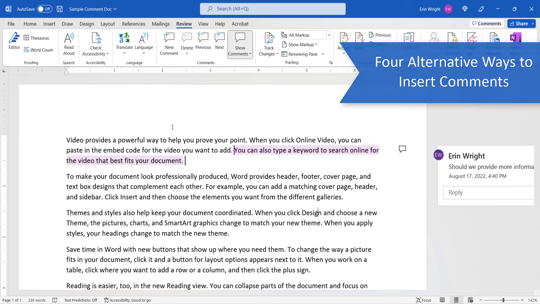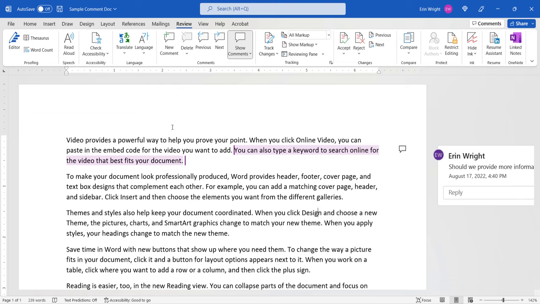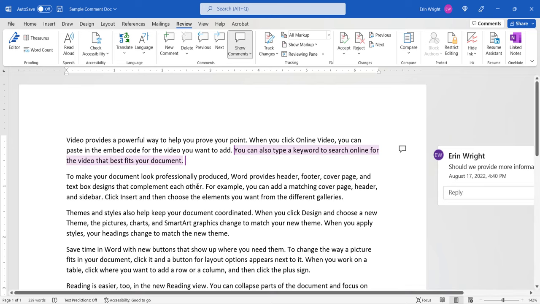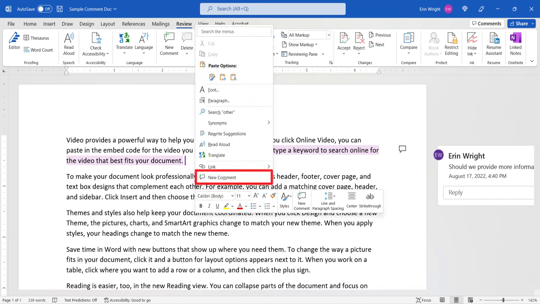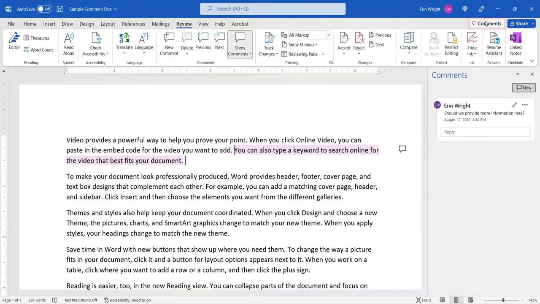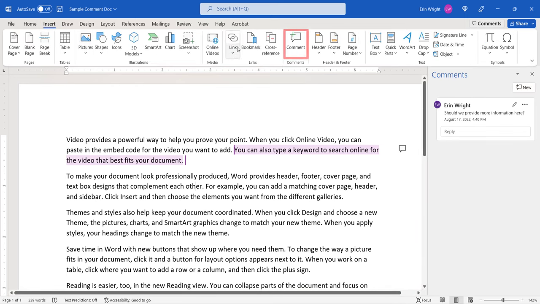Note that you can also insert a comment by typing the keyboard shortcut Control plus Alt plus M, or right-click the text and select New Comment from the shortcut menu. You can also insert a comment by selecting the Comment button above the ribbon, and then selecting New in the Comments pane. Finally, you can select the Insert tab in the ribbon, and then select the Comments button.